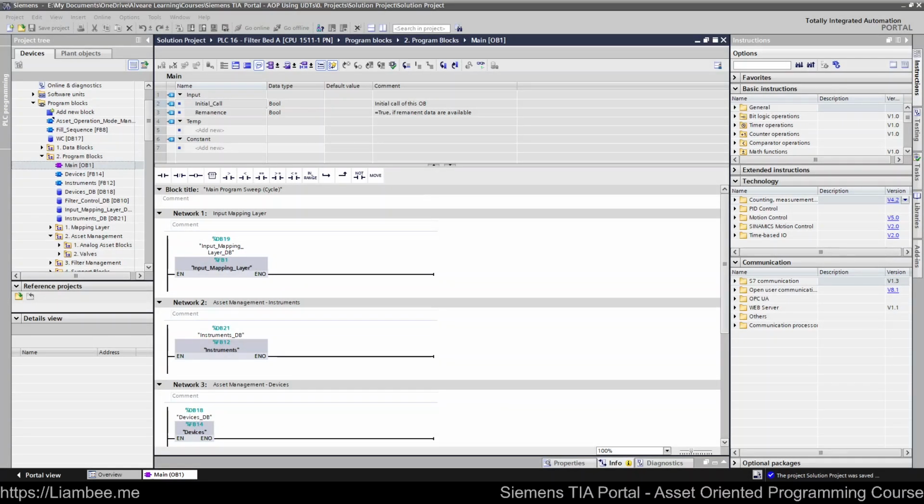Now that we've obtained data from our hardware layer, put it through our input mapping layer, modified it or simulated it, and we have it in our corresponding asset data, it's now time to start looking at what we do with that information and how we actually manage our assets.